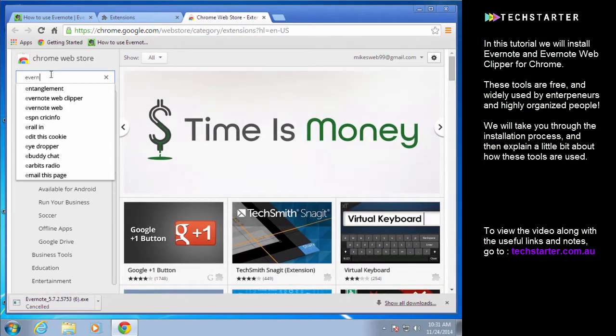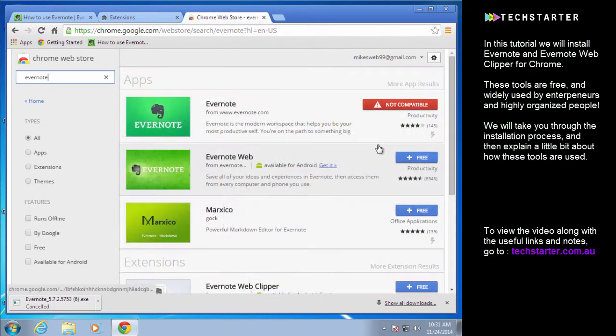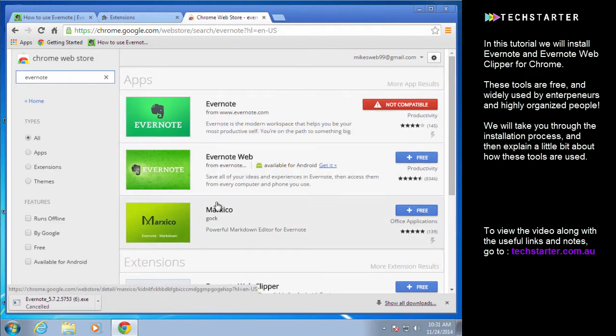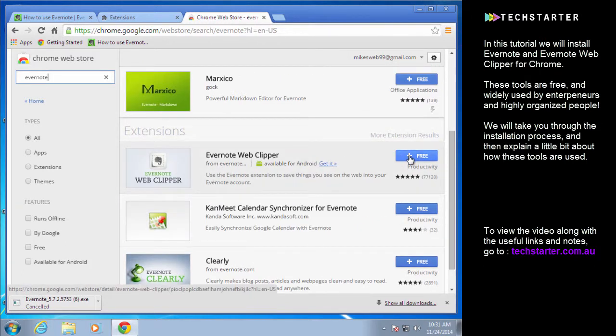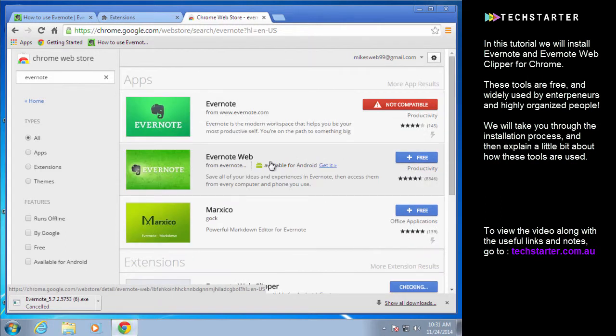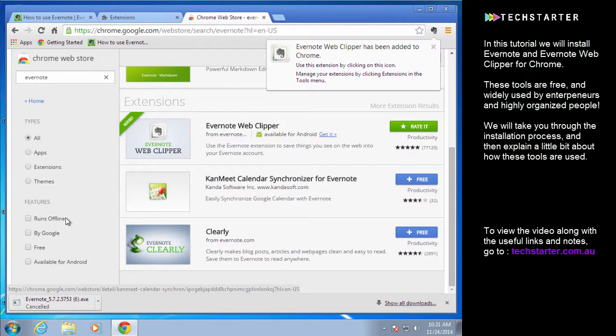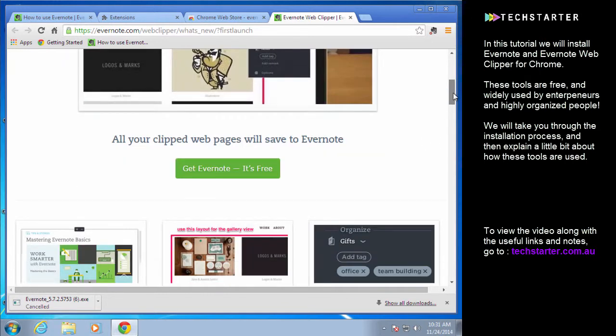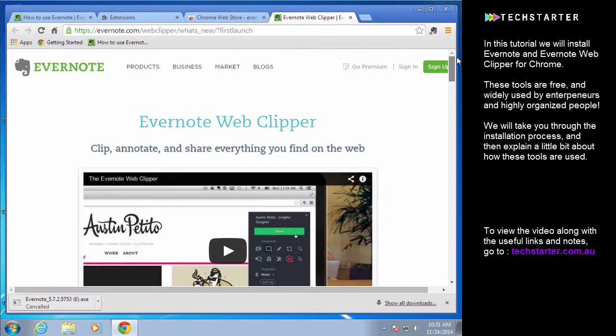And then in here I'm going to type Evernote. But what we're looking for is the Evernote web clipper specifically. You don't need to worry too much about the rest of this stuff. And we are going to add that to Chrome. I guess as a side note, this Chrome web store has millions of applications that you can kind of explore and play with, but it can take up a lot of your time. So I'm going to try and show you the more useful ones and stick to those.